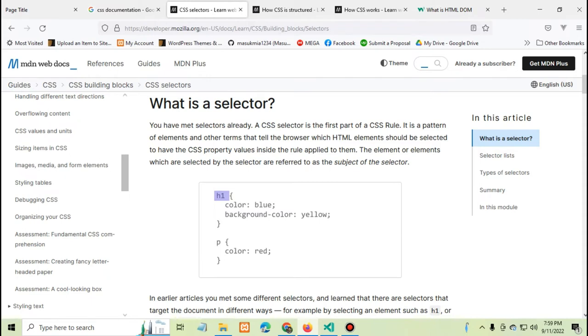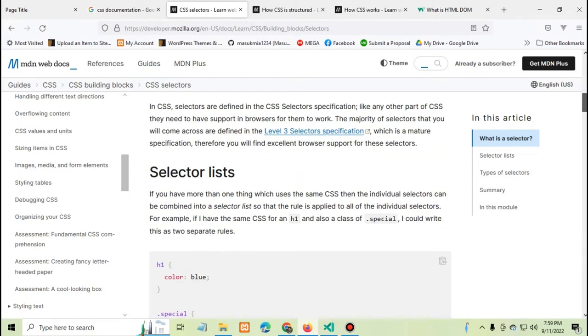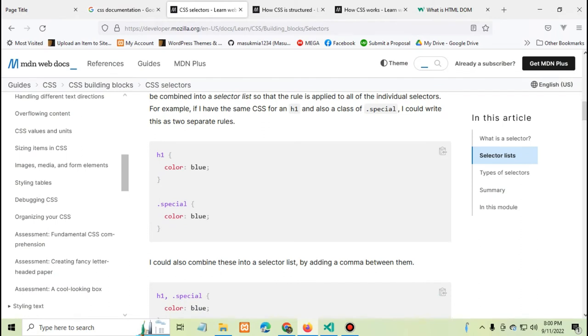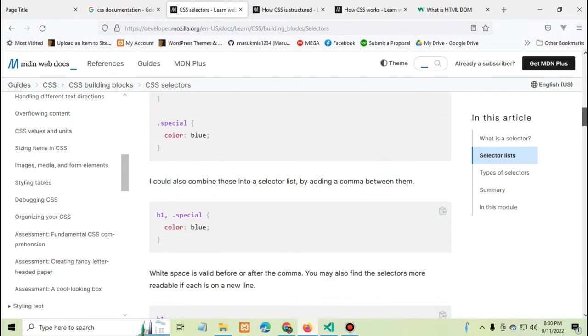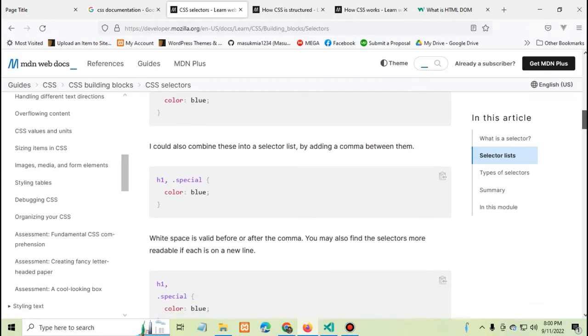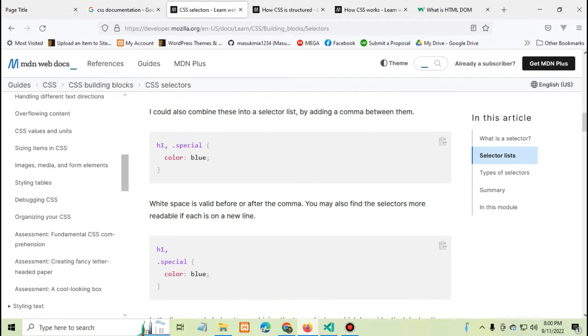I'll simplify this. This is called the paragraph tag, and this is called a class. You have to understand which is the class and which is the ID. Then select this with your selector and give it a text color. Okay, so this is the selector list, and you can combine selectors into a selector list by adding a comma between them. Suppose this is h1 and a special class, then you give these two selectors the color blue, and both will automatically get the color blue. So I hope you will better understand this example.